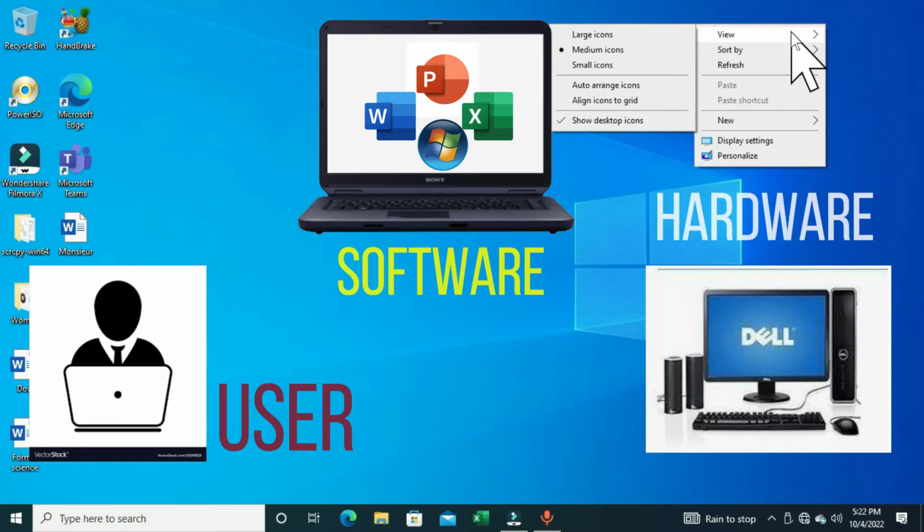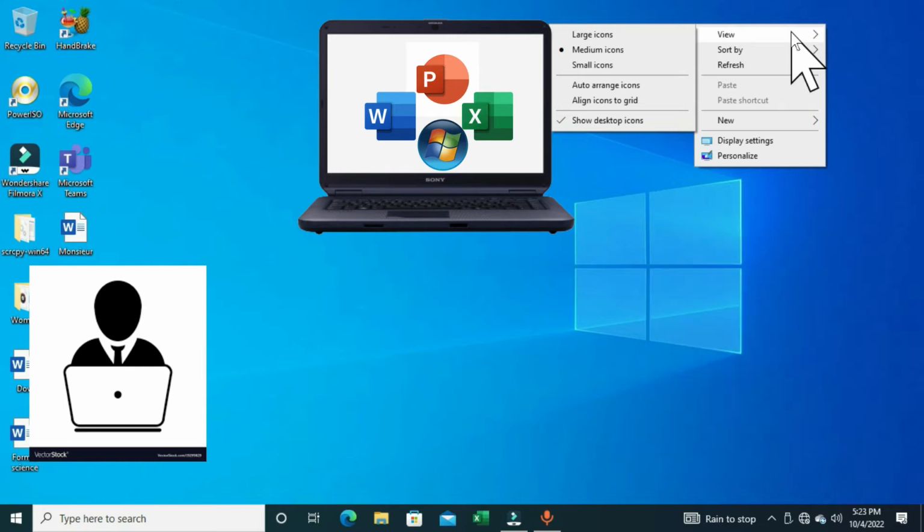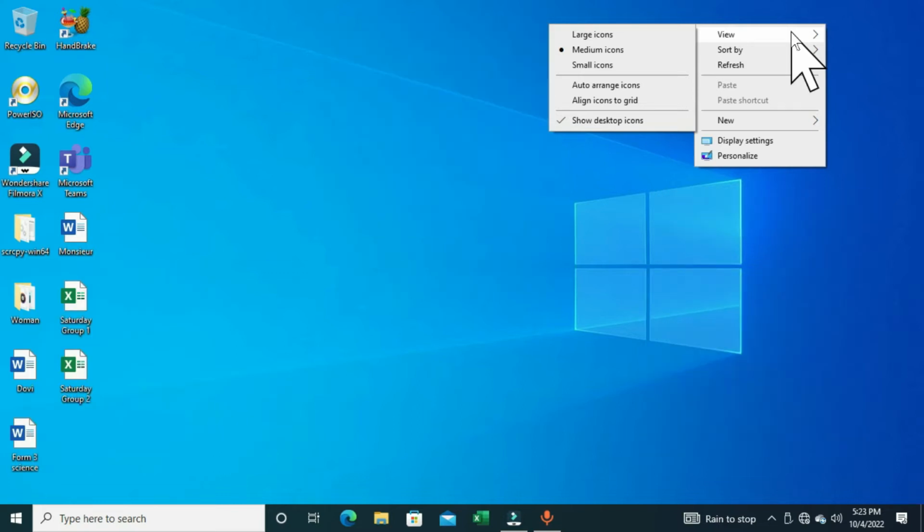So as a computer user, for you to communicate with the software or the applications on your computer desktop, you have to use your hardware components, which are the mouse, keyboard, the monitor, and also the system unit. These hardware components are going to help you to have control over your applications on your desktop. So this Windows interface or the desktop background creates a link between these three parameters, which are the user, the software, and the hardware component.